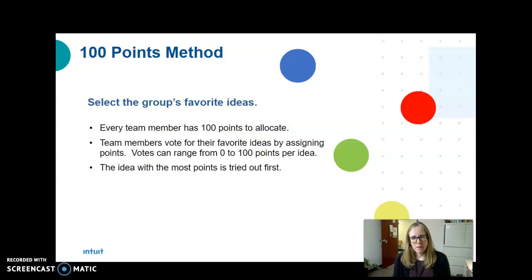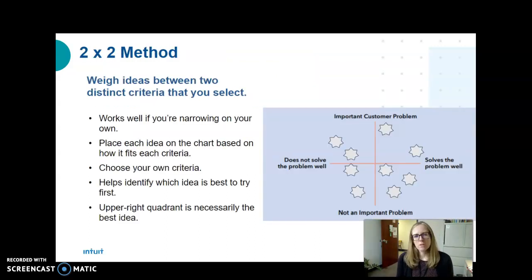The 100 points method is useful when you're brainstorming with other people. So everybody gets 100 points to allocate, and they rank their ideas. The favorite idea gets the most points, on down through their least favorite idea, and then the idea with the most points is the one you try first. If you're brainstorming alone, the 2x2 method is useful. There's a lot of info in the D4D resources on the 2x2 method. You also probably saw this back in week 4 when we introduced narrowing, so I won't spend too much time on this right now, but this is a good one if you're narrowing and brainstorming solo.